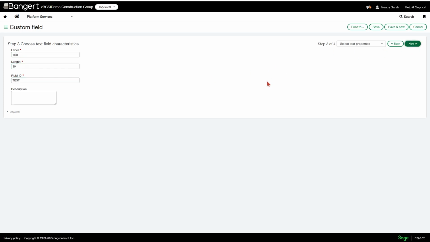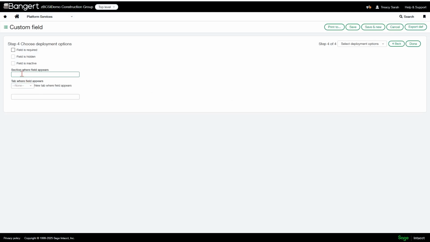And then in the next step, it asks you where you want this to appear. So there's only one tab that you can put it on, but within compliance records, you can put it on compliance details, I believe, is probably the one that's going to be used most here. And then you would save.